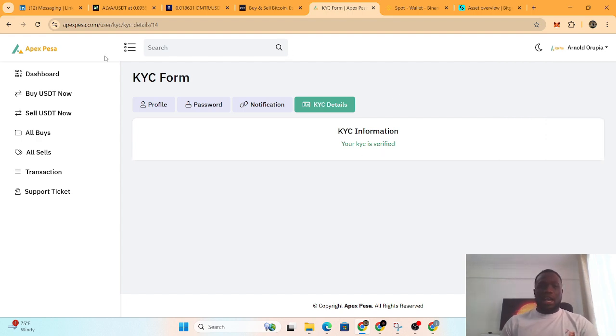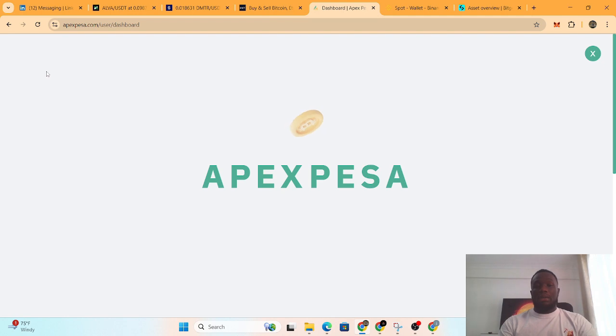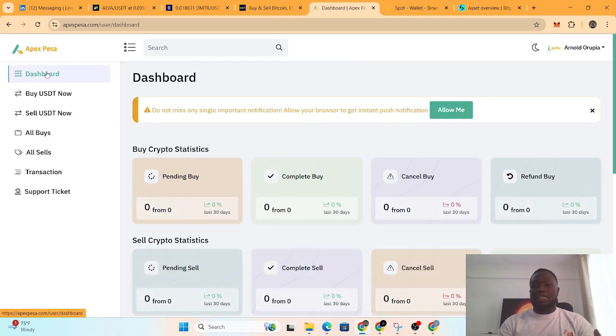Once you're there, there's this beautiful dashboard that shows all the transactions that we've done with apexpesa.com. That is all the buys that you've done, all the sales that you've done. If you've not done any transaction, then of course it's going to show zero because you've not done any transaction.